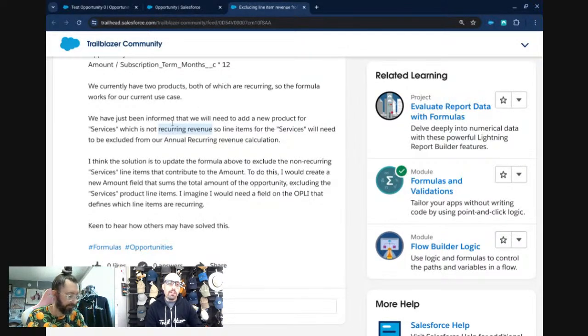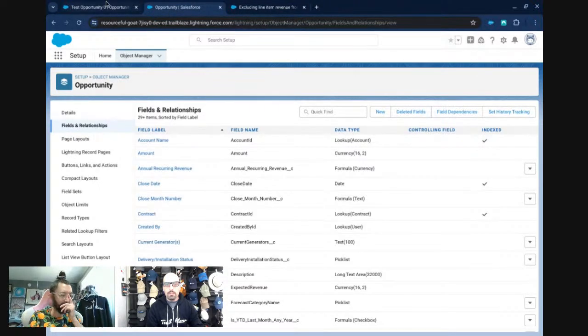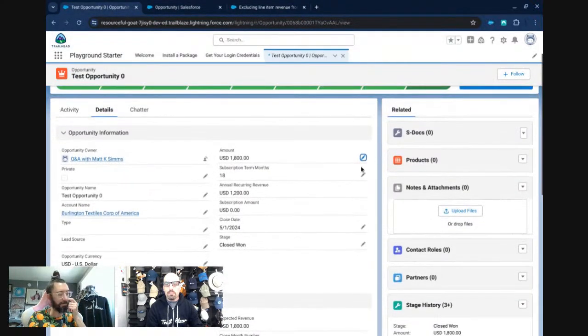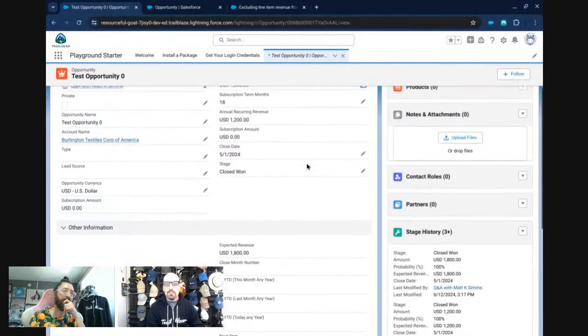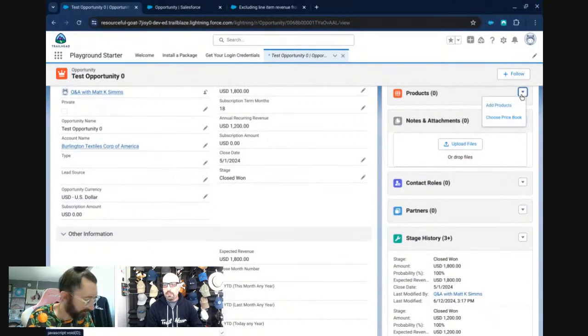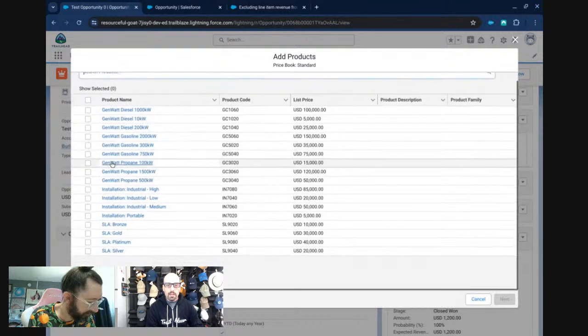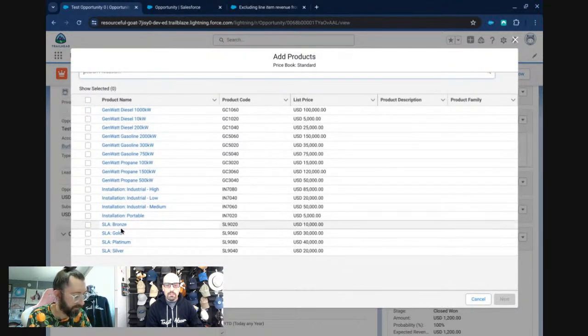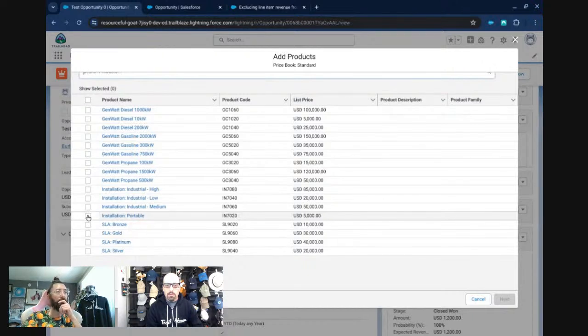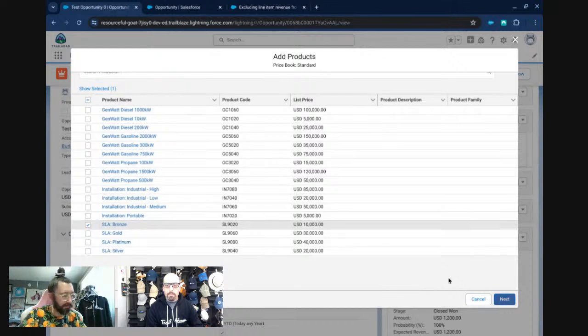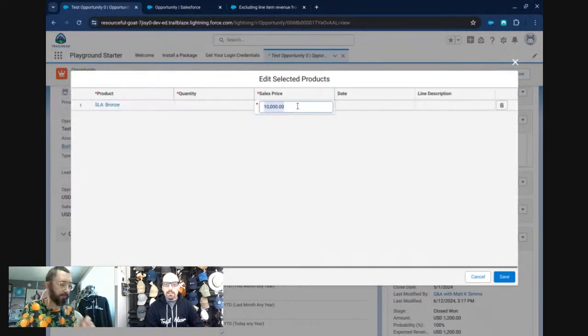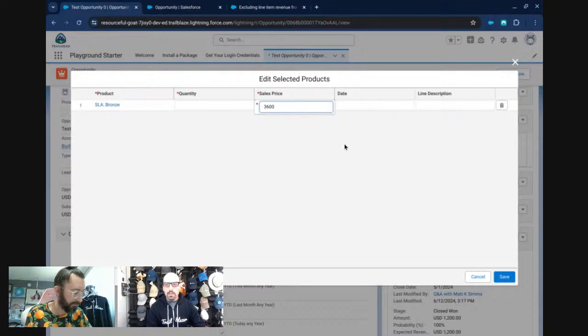Okay. So first, I need to update this to not be based on the amount field that I typed in, but actually be based on products. So let's add some products here. And let's see that we have some in here actually. They're not the amounts that we just did, but I want to do something like an SLA. Let's do an SLA because that would be recurring, right? And I'm going to say that this is 3,600. We'll say it's for 3 years.